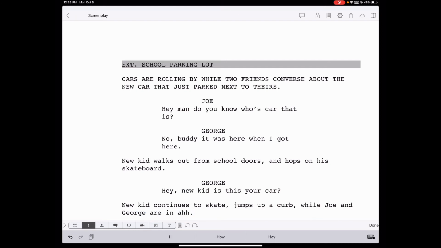So actions are really important because you can really describe what's happening in the scene. And this is really, really important for video. It gives some ideas for the video creator of what they want to have in that scene or how they want to shoot this scene. So right now we have EXT. That means exterior. School parking lot is where the scene is happening.